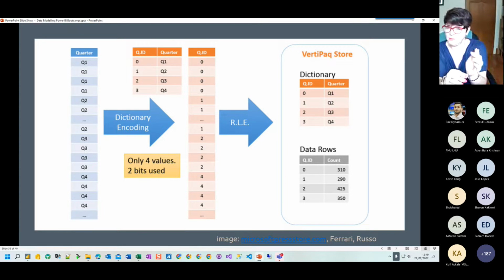What that actually means is, as you store data, it goes up in base two. Because there's only two bits used for only four values, it's really, really efficient at compressing down the amount of data that needs to be stored to hold the data that you have.